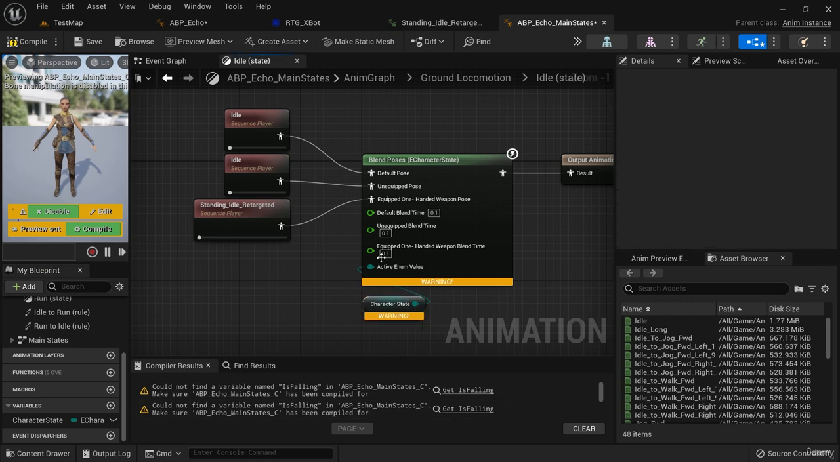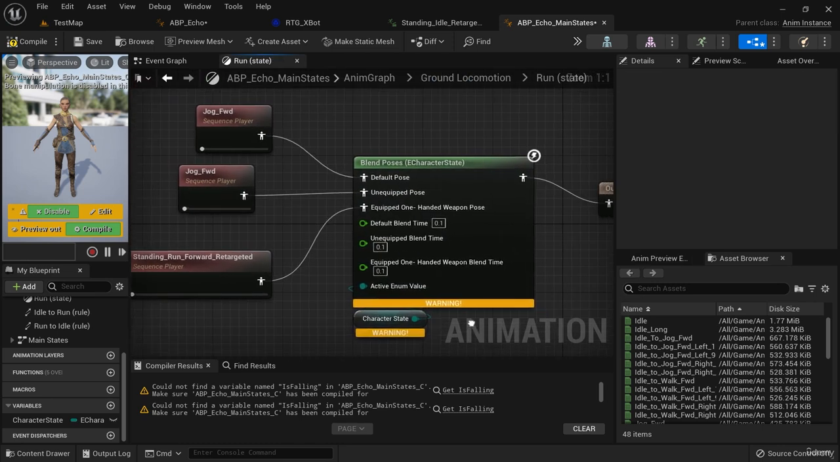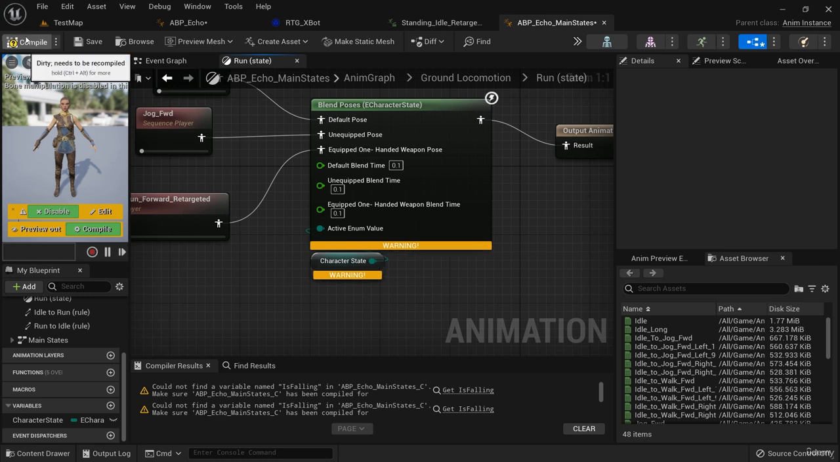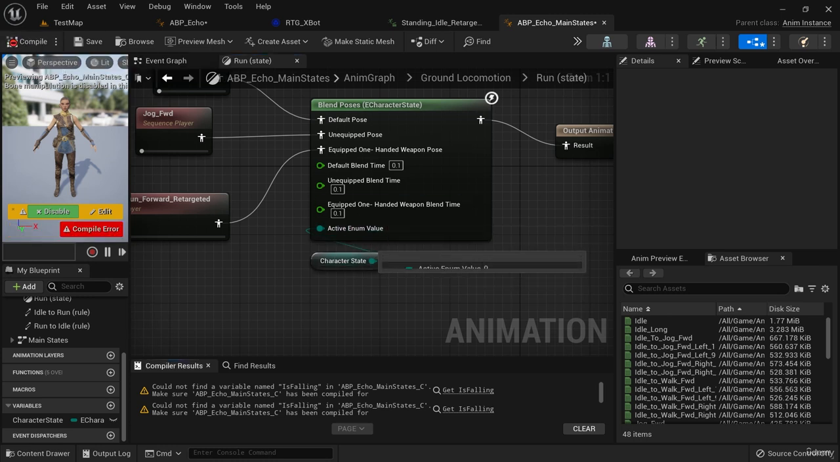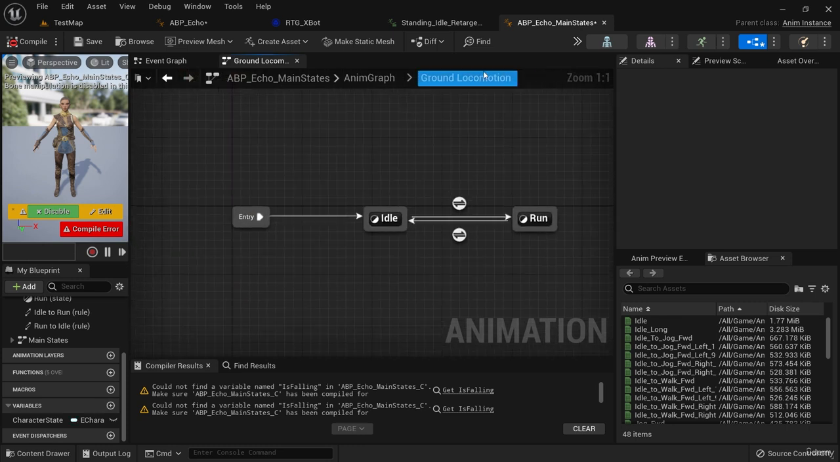Now, we're never actually setting it because this animation blueprint is not based on our C++ class AnimInstance. It's just a fresh animation blueprint. So this character state value is never actually set. So that's something we have to keep in mind and take care of. Now, if we go back out to ground locomotion and into run, there's the character state again. But if we compile, there's no longer an error there because this actually does exist as a variable on this animation blueprint now.